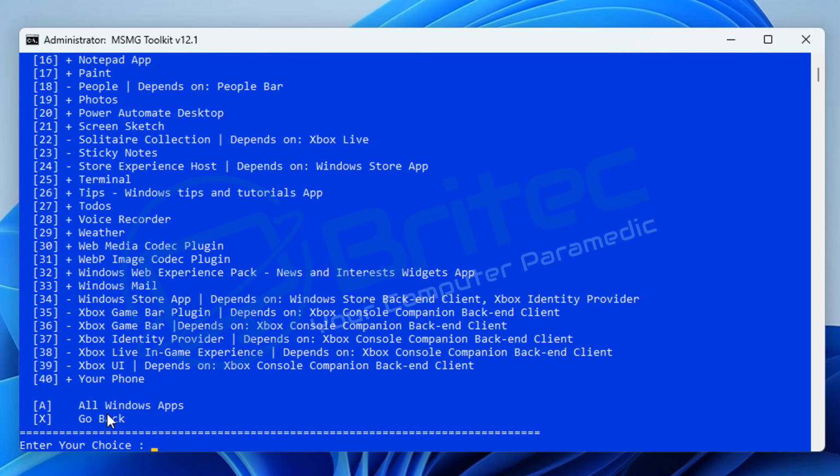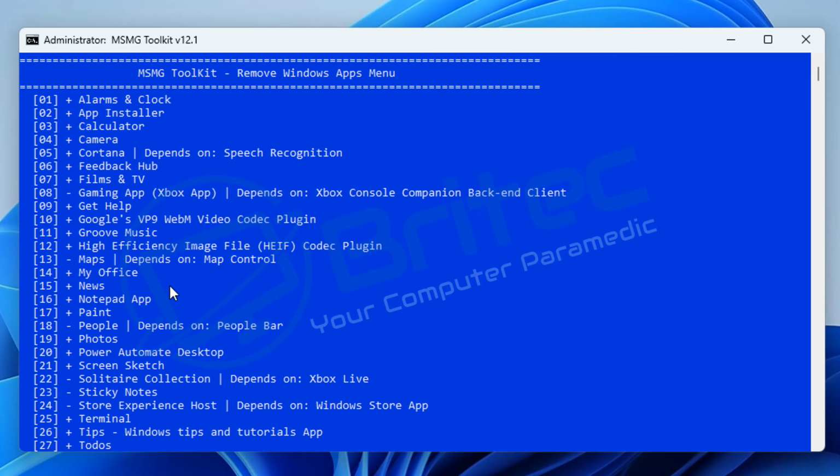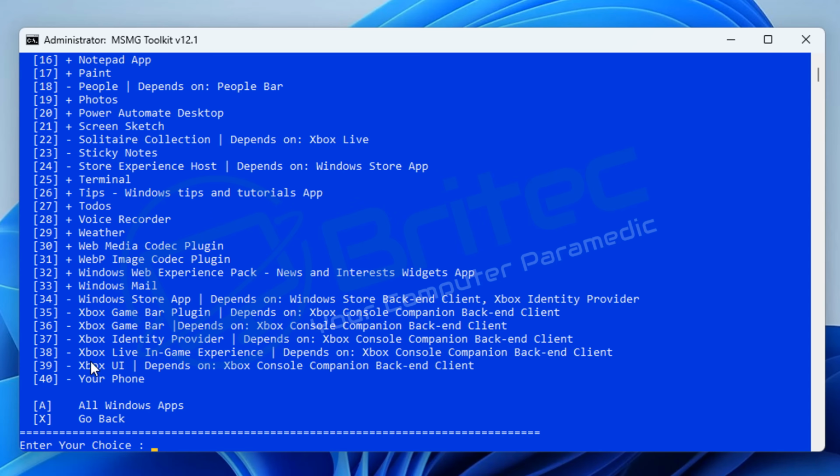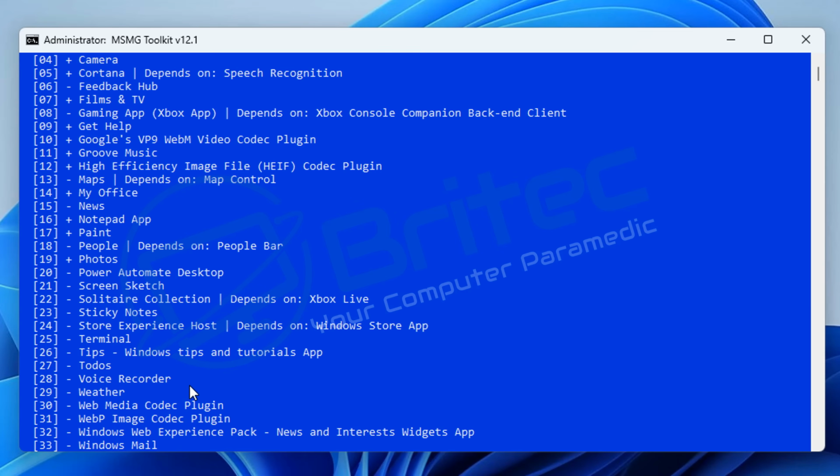Next, we're going to go back by pushing X and click number 8, Windows Apps. Again, the ones with the minus are the ones I've removed. If you want to remove Cortana and stuff like that, you can do. If you want to remove Windows Mail, by all means, you can do. That's okay to remove. And there are some other ones on there like weather and things like that if you want to remove them. Entirely up to you what you remove on yours.